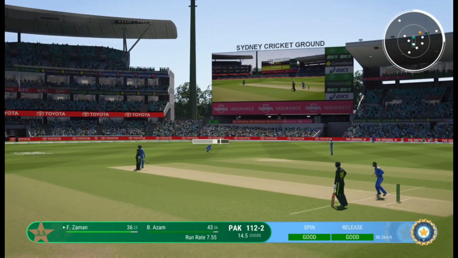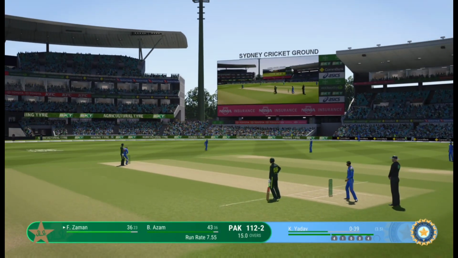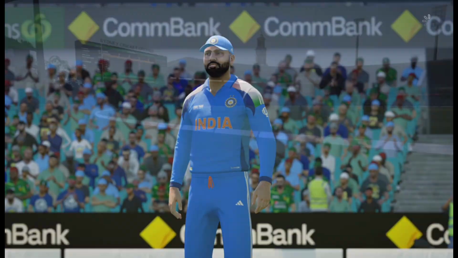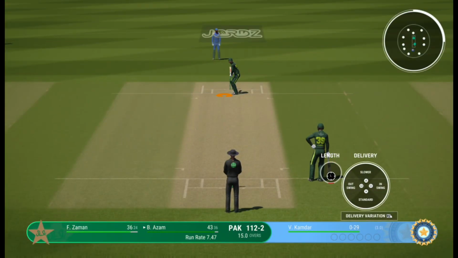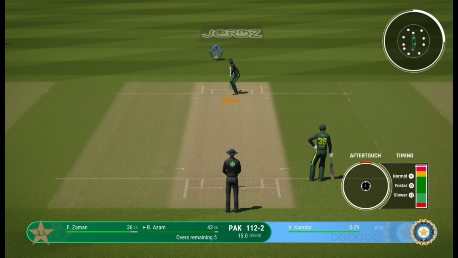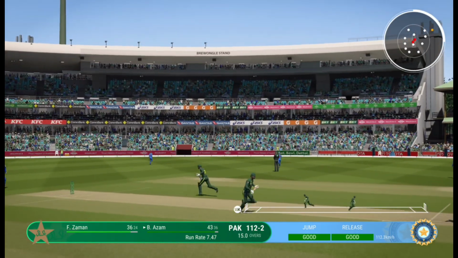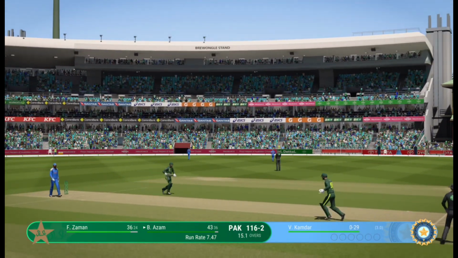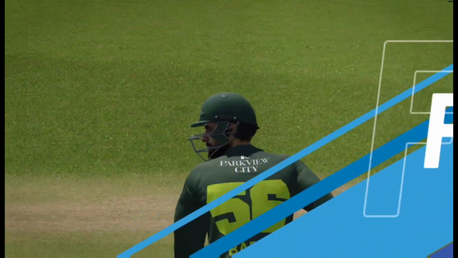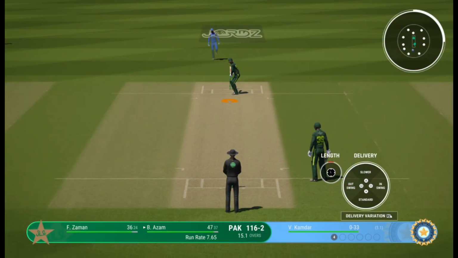Nice shot, but straight to gully. End of the over. 9 off it. Pakistan, 112 for 2. Azam muscles that away, flat and hard, and 4 more. That really wasn't a great delivery. Seen early, and it was dispatched with a plum.